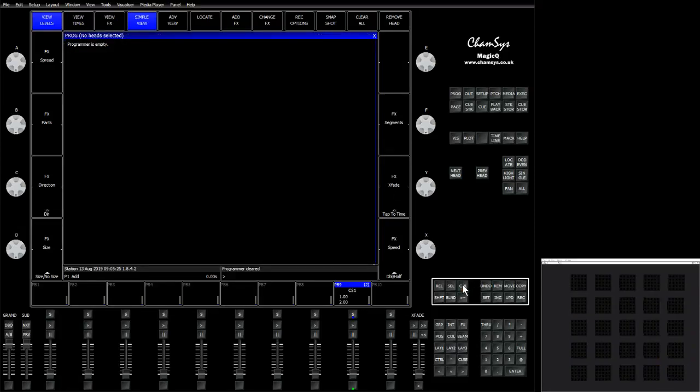The other mode you can run them in is independent element mode. The advantage of independent element mode is it's going to put information in the programmer for each cell every time you bring up that fixture.